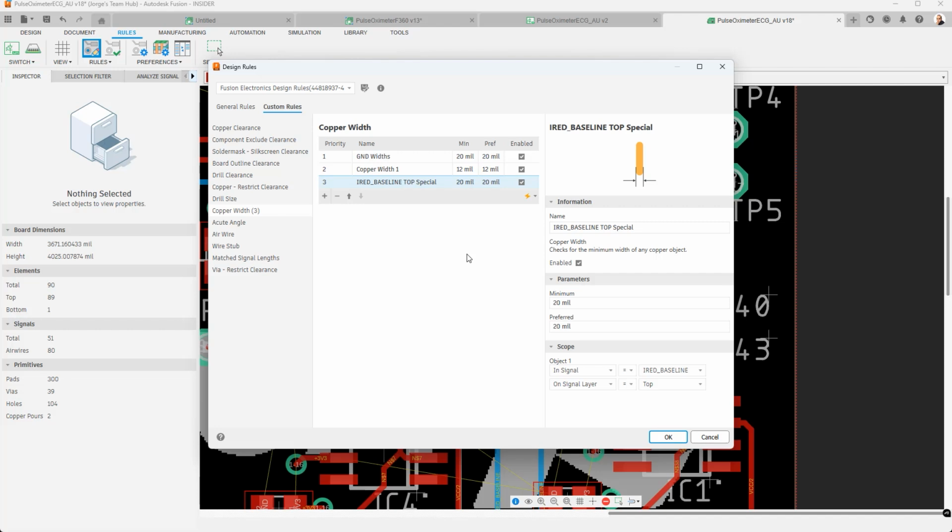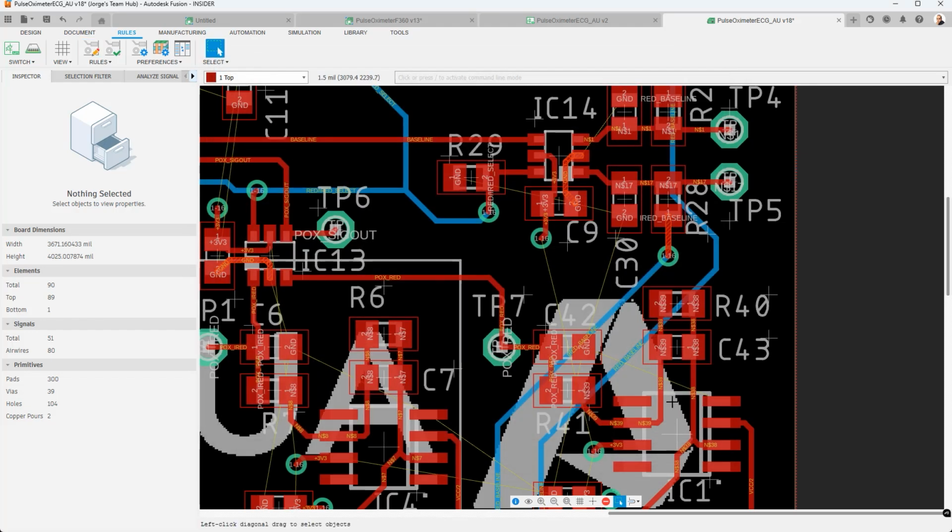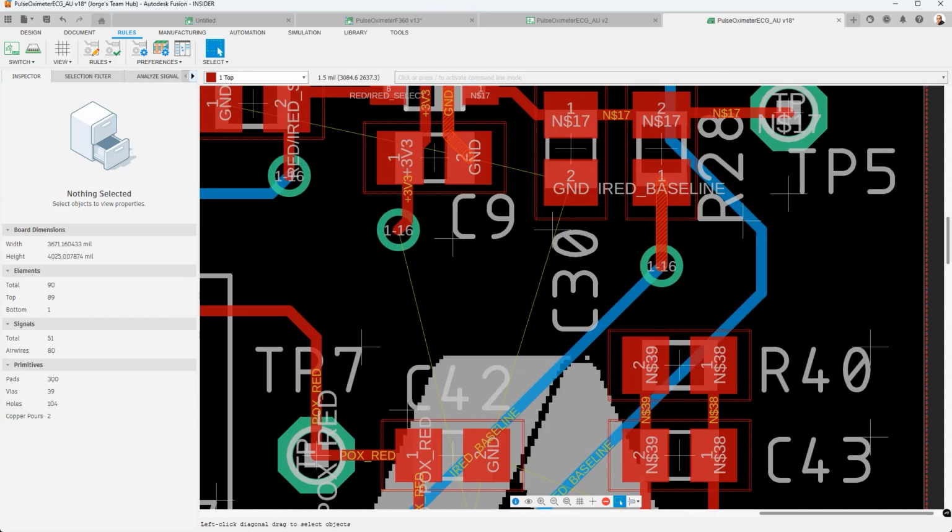So what's the rule of thumb here? The more specific the rule is, the higher on the priority it should be. Okay? So this ground width rule, no problem. It's a ground signal. Top, very specific, will only grab the ground objects. This iRed baseline top special only applies to one signal on the top object, very specific. But this copper width one is the most generic of the three rules. Therefore, it should be lower priority. Okay? And now when we do this, you see the error gets flagged.